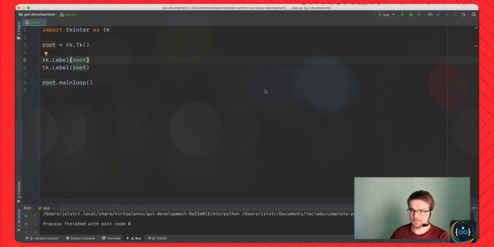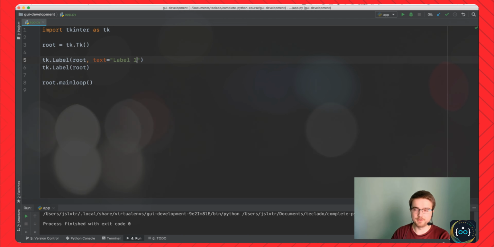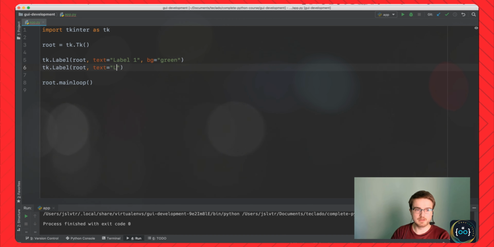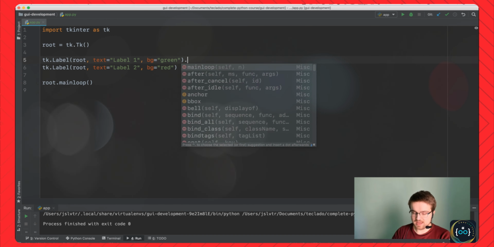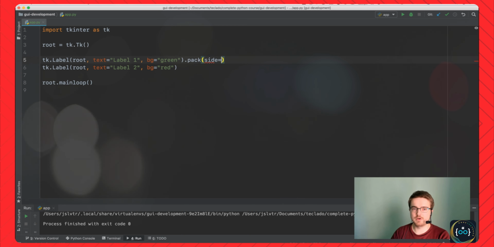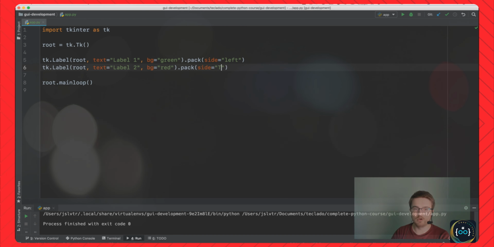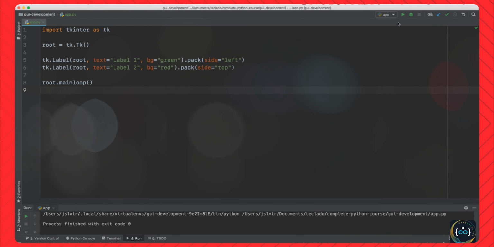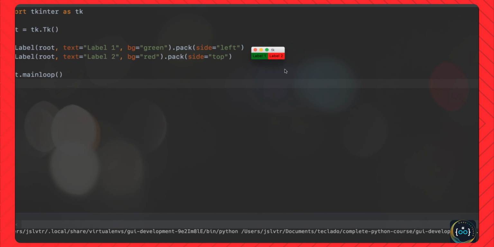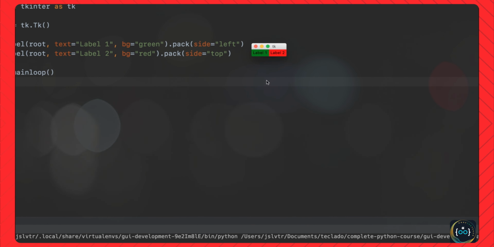Let's give these labels some text. So I'll say label 1 and some background, which will be green. And the other one is going to be text equal label 2, and the background is going to be red. Then we're going to pack them. So the first one we will pack on the left, and the second one we will pack on the top. Let's run this. Here you can see that they appear side by side, even though one has been packed on the left and the other one has been packed on the top.